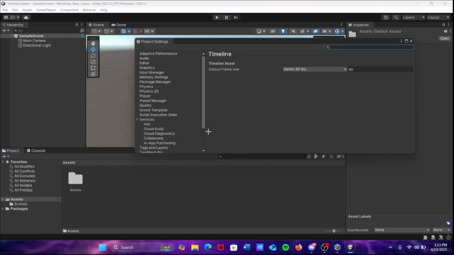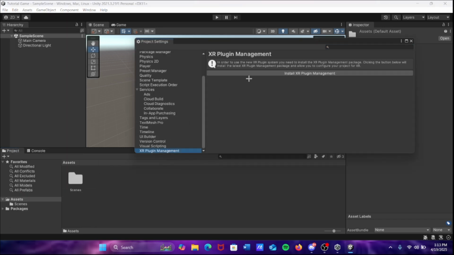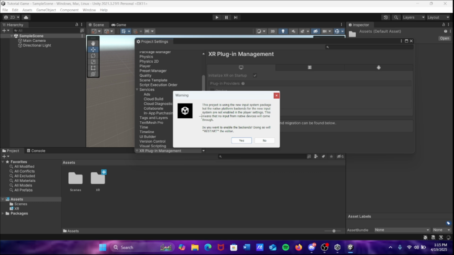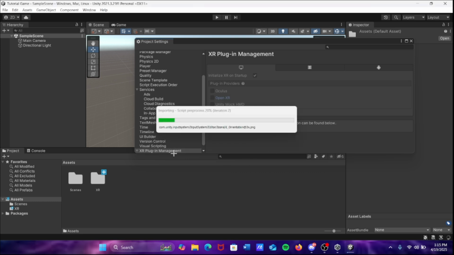you're going to go to Edit, Project Settings, XR Plugin Management, and then press install. After it's done, it may say this. All you have to do is press yes, and it will restart your editor. That's okay, it should do that. If you don't press yes, by the way, it'll mess up your project.